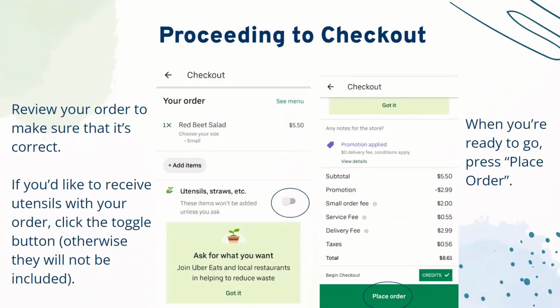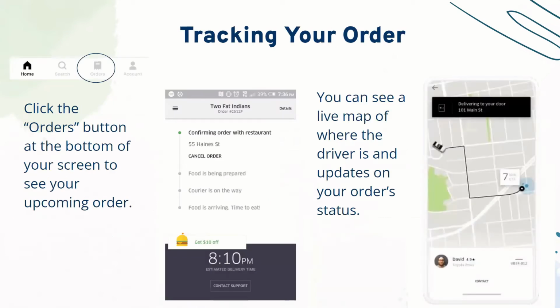What you want to do is review your order to make sure that it's correct. And if you'd like to receive utensils with your order, sometimes there's a toggle button for utensils, straws, etc., shown on the right side, but otherwise, sometimes they will not be included. And when you're ready to go, you just press place order and you should be good to go.